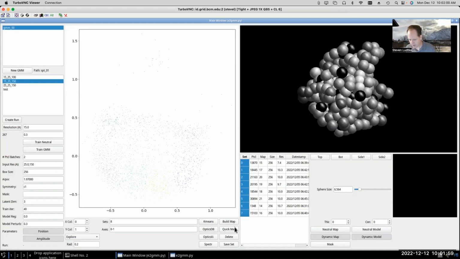So both of these options will basically take all of the points within one particular set, and it will do a 3D reconstruction of those points. And then it'll save the resulting map. It actually also computes a resolution of each of the corresponding maps. So here there were 18,000 particles in this particular set, and it produced this map with a resolution of 10.3 angstroms. So this is done just by taking the even numbered members of the set and the odd numbered members of the set, and doing an FSC between them when it does the reconstruction.